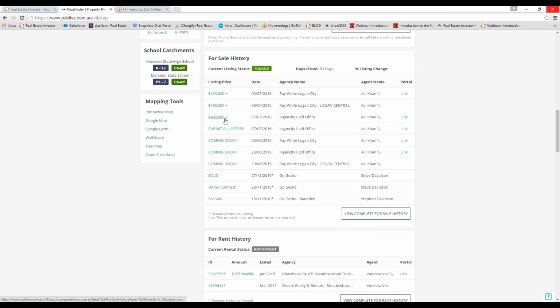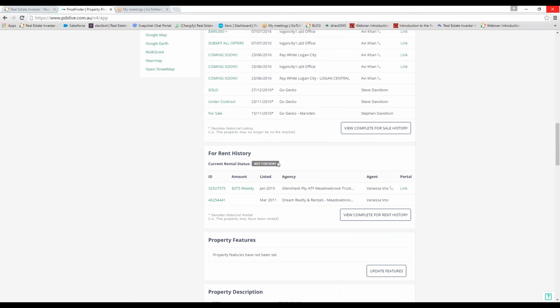Again, we've got some rental history. So you can see here currently rented for $3.75 per week. And again, we can confirm that with the agent, what we could get for that front house. Even with less land, it's likely that we'll be able to get close to that.